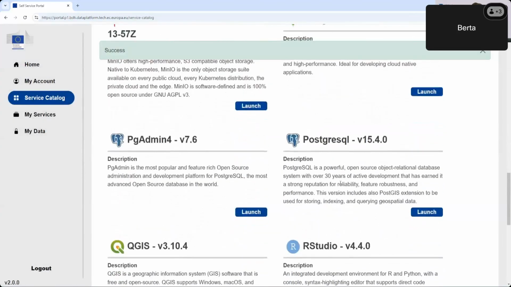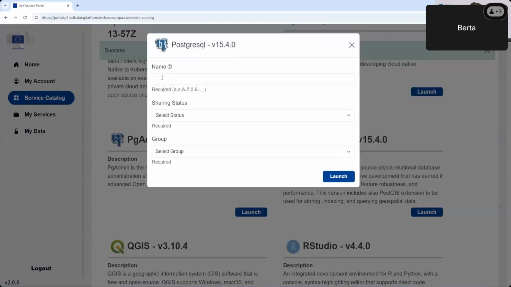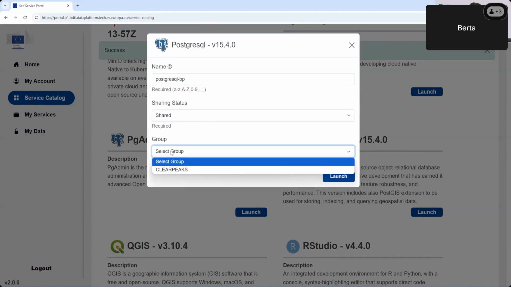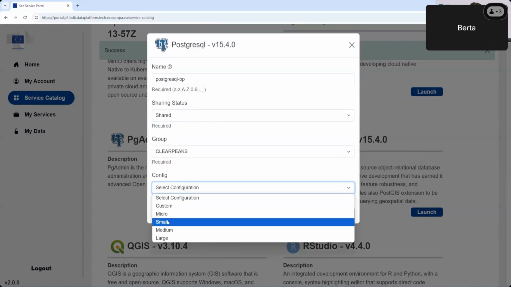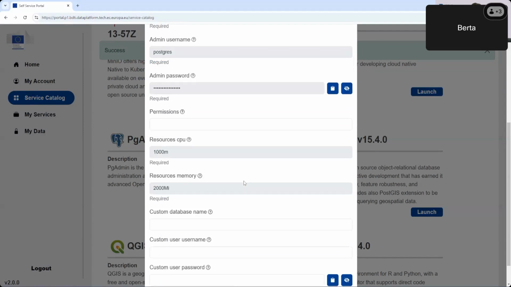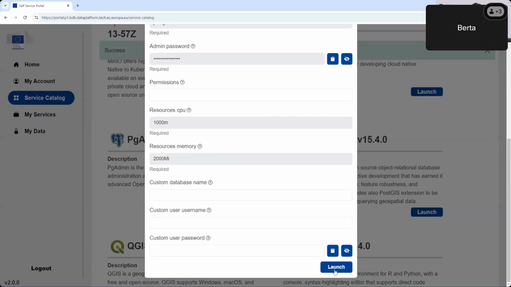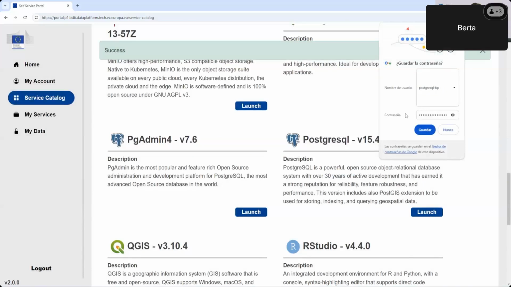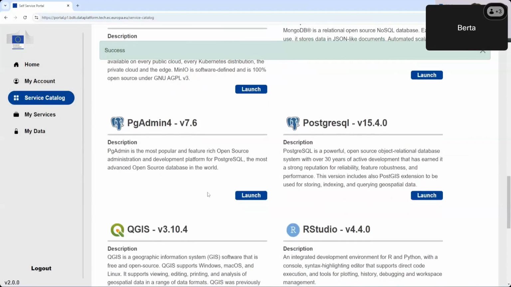Next, we need PostgreSQL. Let's launch. And again, follow the same naming convention: PostgreSQL-BP, shared for the ClearPix group, and a small deployment. This automatically sets an admin username and admin password. We will be able to access it later from the My Data Secrets section that we have seen. And launch. Next, pgAdmin.